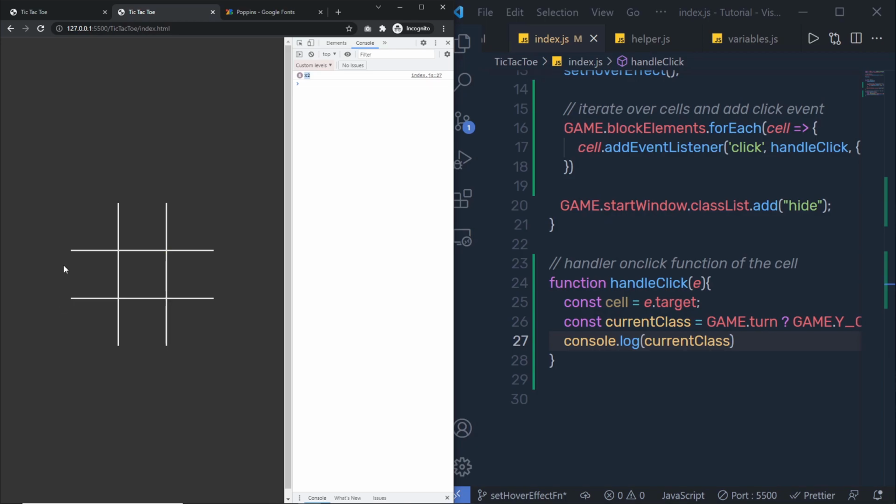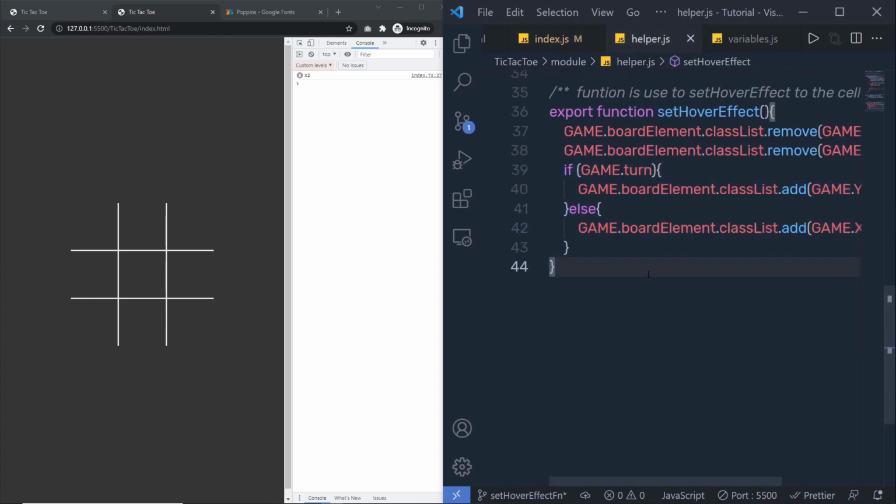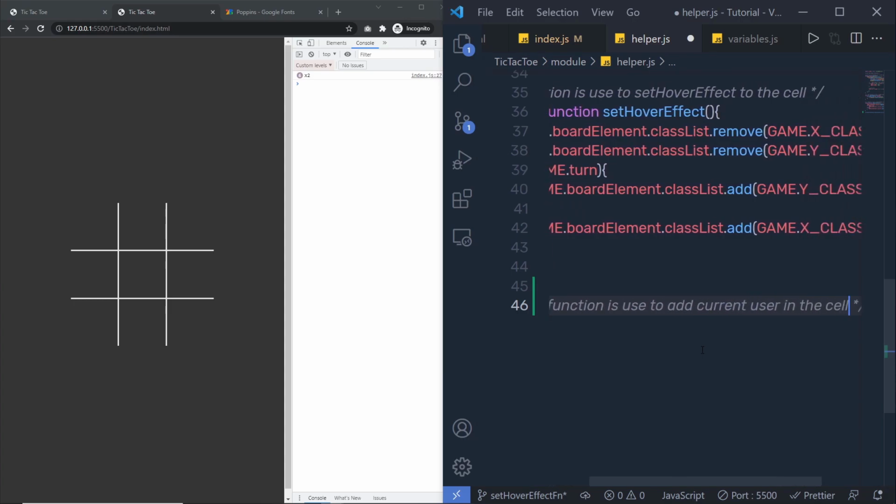Now just for that, I want to mark this sale with this current user. So if I have this x2, I want to mark this sale when the user click on any of these sales. To do that, I'm going to create a new function for that. So let me just back to the helper.js, and here just down, I'm going to create a new function. So this function is used to add current user in the sale.